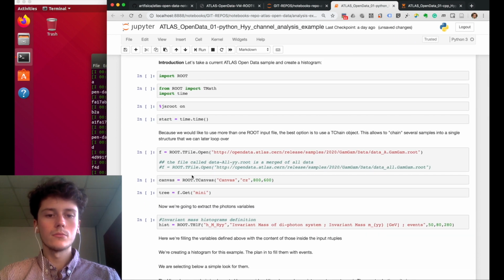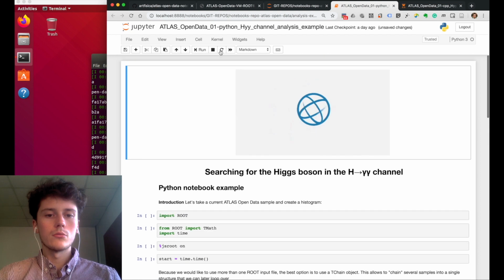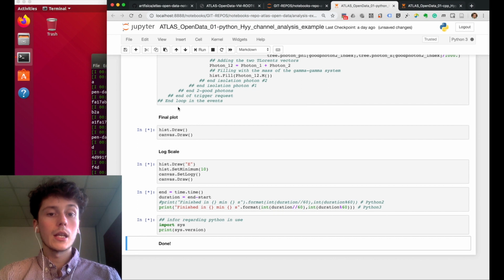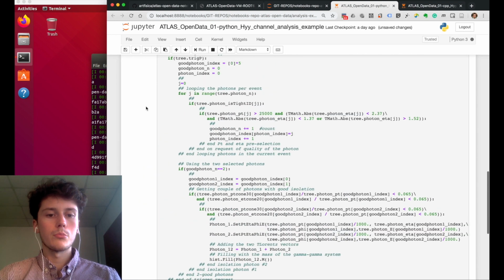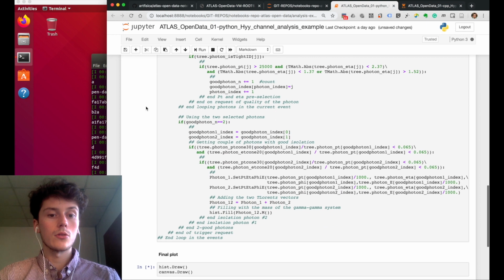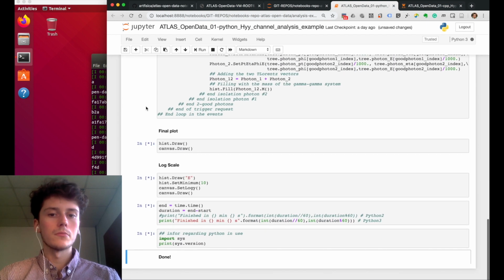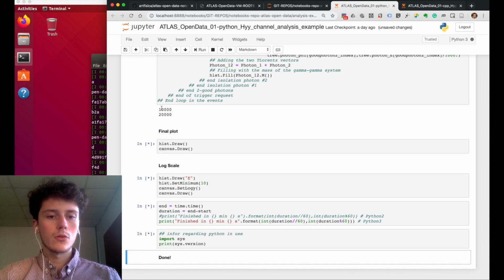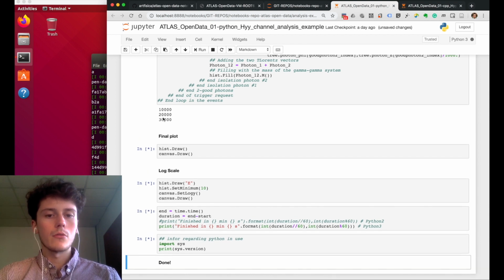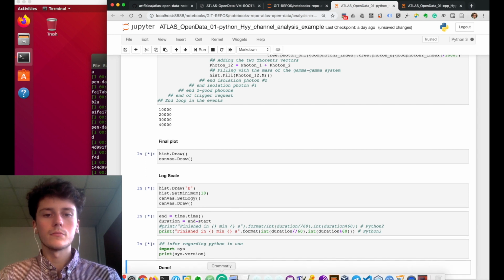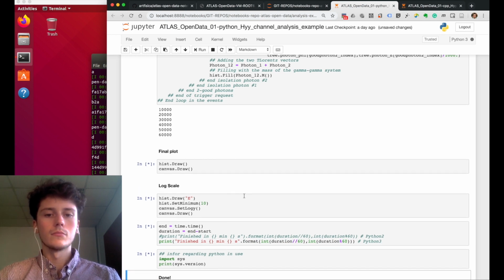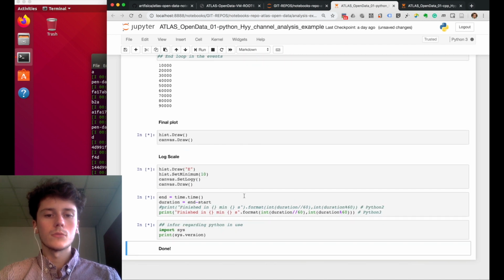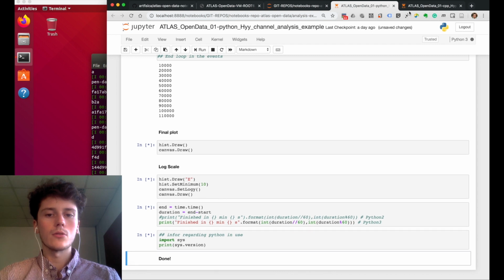Okay, it's restarted now. So we go to cell and run all. This notebook is going to print every 10,000 events that get run over. So let's just wait for some of that output. There we go, there's the first 10,000, straight on to 20,000, and it keeps going, 30, 40. So we're going to need to wait a bit for this to finish running.